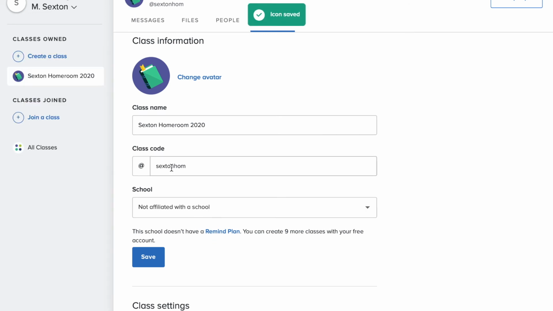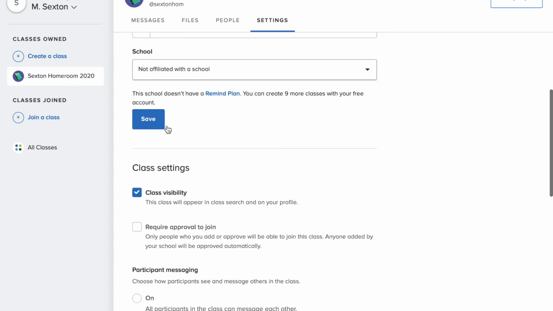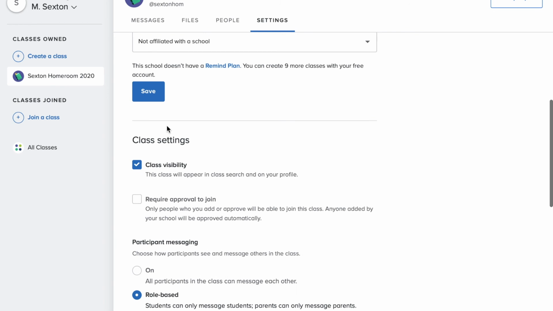And then you can change your class code as well. Maybe there's something that you think would be easier for them. You can put that in there. If you hook up your school, then people can search for your class. So it's kind of up to you. And then you can require approval for people to join. I don't typically do that because there's not really a lot of people out there searching to join your class, but it would be a great safety measure to put in place as well.